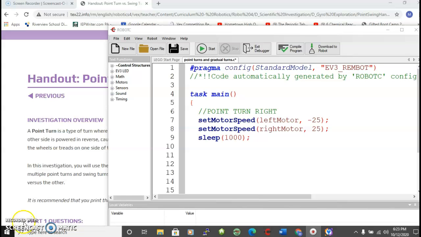Okay, so now hopefully you know how to make your EV3 robot go forward, backward, turn right, turn left, change directions, change speeds. So we're going to get a little bit more into that with some different kinds of turns. The type of turning we've used already, and we've used the set motor speed command, is called a point turn, where one motor is going in reverse and the other motor is going forward.